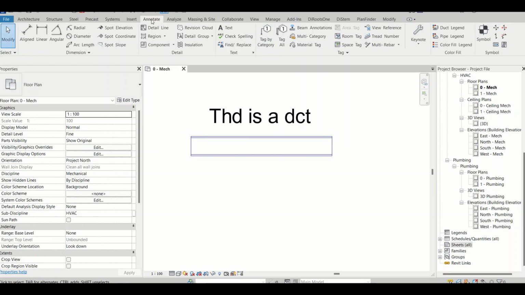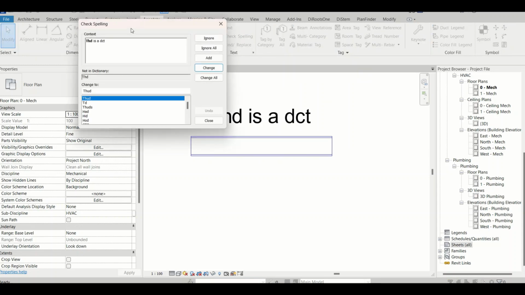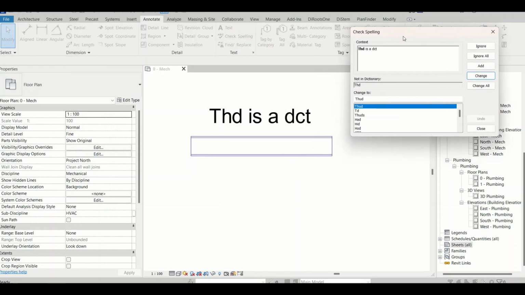I'm in the Annotate tab right here. Go with check spelling. Now it's showing that this particular word is wrong. It should be like THUD, or a lot more suggestions are also right there. But for example, you want THIS, this. So what you can do right here, in Change to, you can type it there as well. This. If it is not rectifying, it is not picking that particular word.